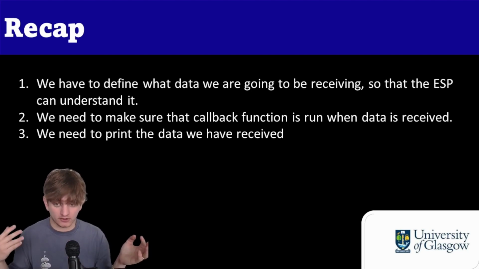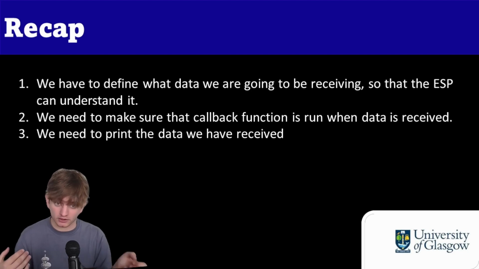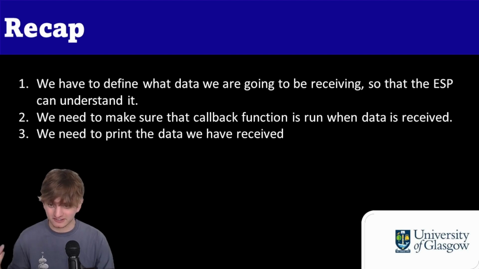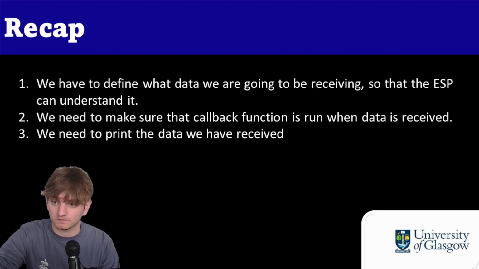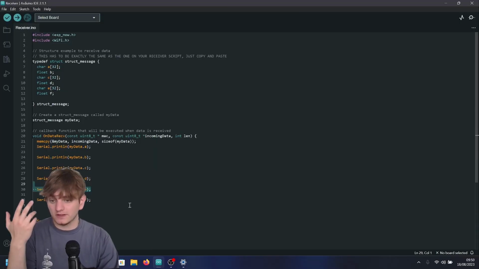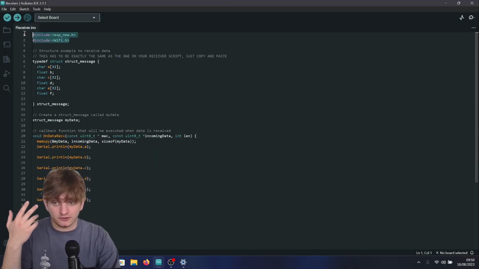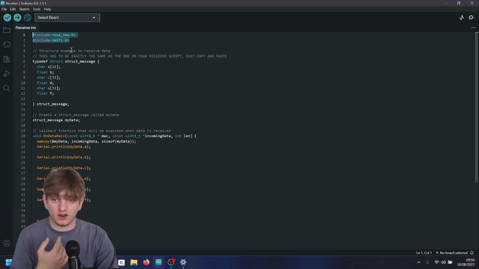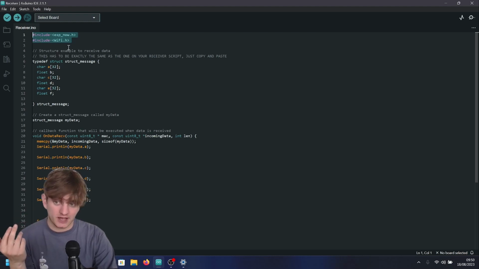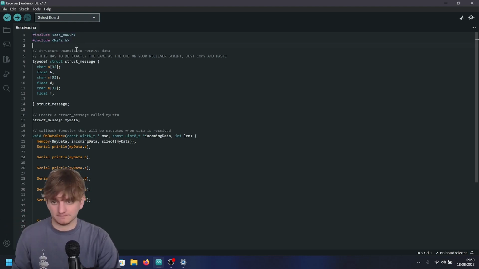We need to make sure that the callback function that we made is run when we receive the data. And then we're going to have to print the data that we've received, obviously, so we can see it. Anyway, let's get into the code, which is a lot simpler than the last one. Okay, so here's the receiver script. You'll notice I don't have all of the other libraries included in there. I only have the two necessary ones, ESP-NOW and WiFi.h, not the temperature ones because it doesn't need that.